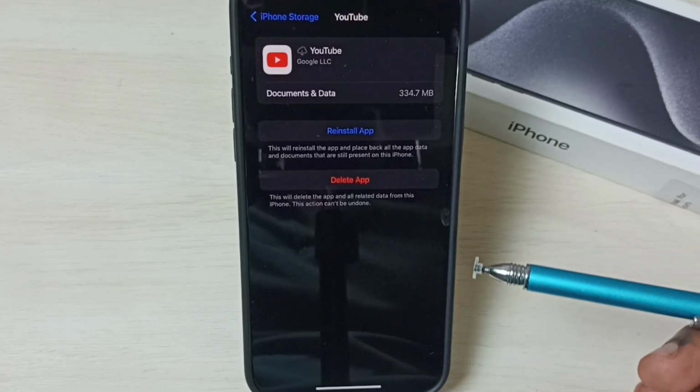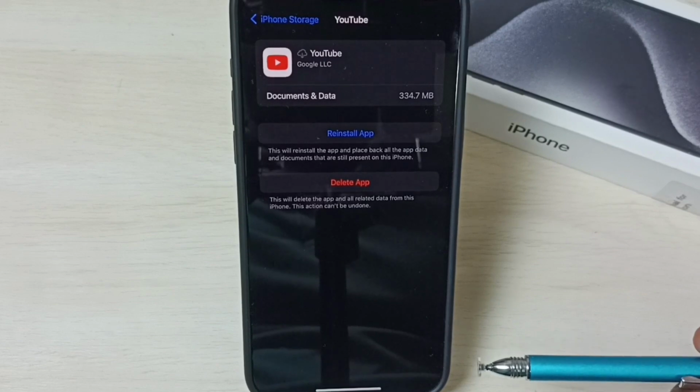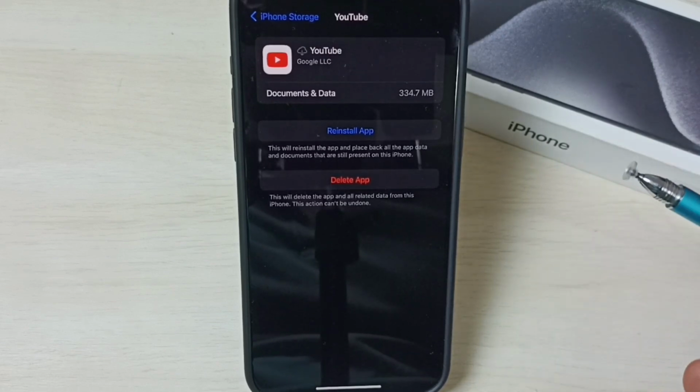Okay, so this way we can manually offload an app and create some free space.